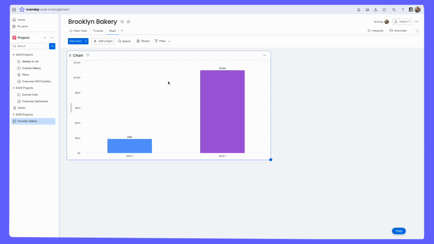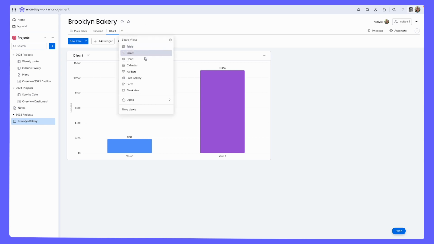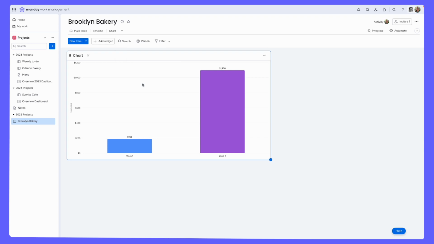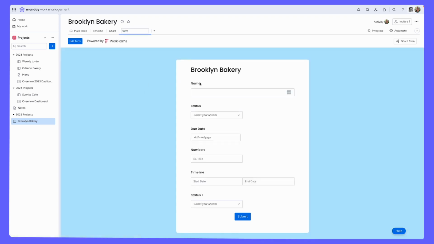And finally, let's take a look at a form view, which is a form created from the columns in your board. Anytime someone submits the form, a new item will then be added to the board with their responses populated in the relevant columns. So if I just go ahead and create that form, you'll see that the questions are automatically populated here. And now moving forward, when you either share the form or have it submitted from this view here, all of those responses are going to go back into our main table.